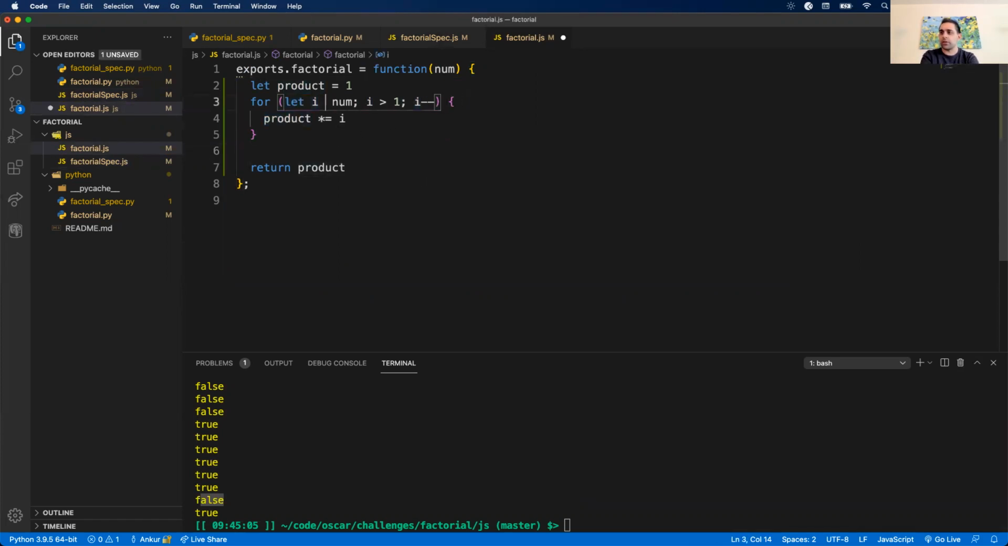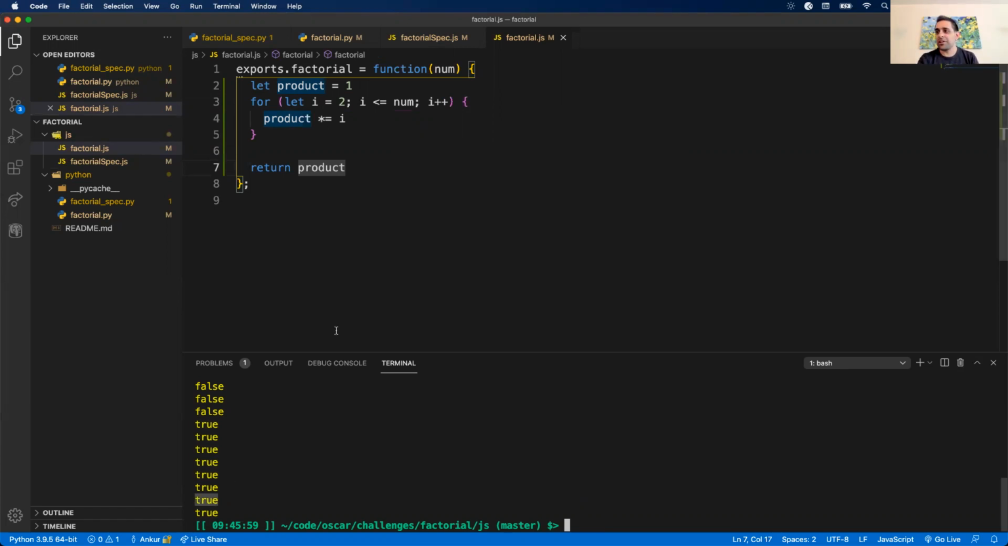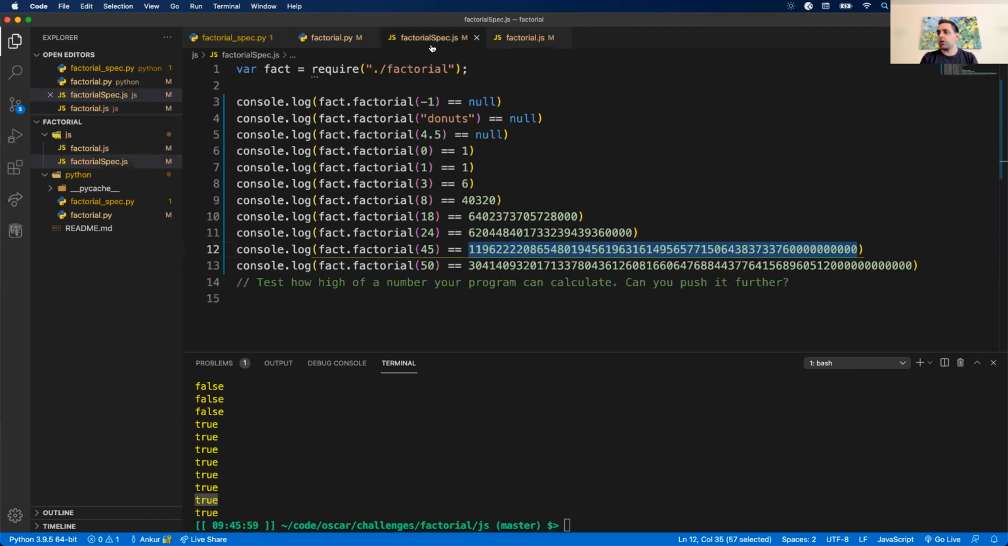Again, if we flip these, so if I go back to i equals 2, flip this to less than or equal to num, and increment. Somehow that works. Why does that work? That's a great question. I don't have enough in-depth knowledge into what's going on with those multiplications, but again, with large numbers, things get murkier with JavaScript than most other languages. Python is more reliable in that sense.